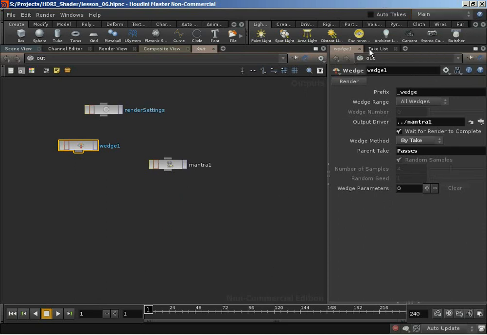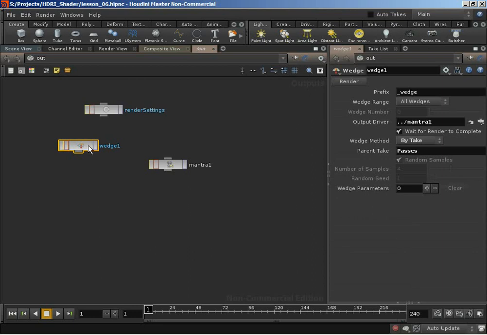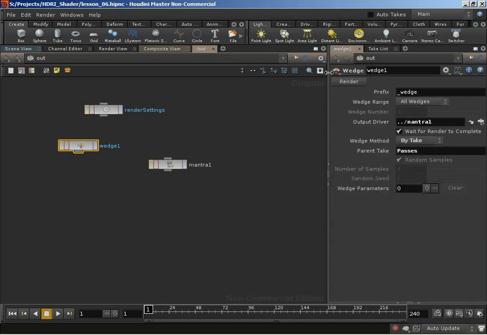And again, coming back to what I was talking about earlier, we could save out this hierarchy of takes, load it back in, make some tweaks, and all we'd need to do would be to switch over to our wedge drop and change the parent take to the newly loaded parent, and instead of rendering these passes, it would render the new hierarchy of passes. So a very powerful way of working with render passes in Houdini using takes.